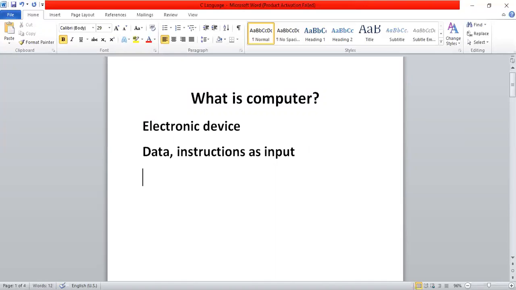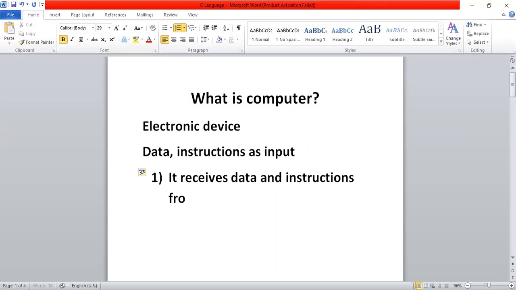Based on this, we say the computer performs three different operations in sequence. What is the first operation? It receives data and instructions from the user.